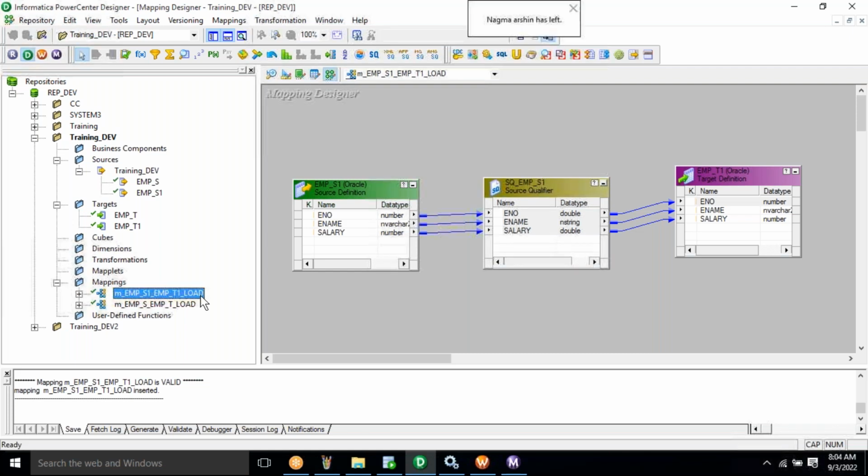Got it? So during the practice, if you don't understand, then again watch the recording. Still, if you don't understand, you can call me or you can ping me in WhatsApp. I'll be able to help you. You should complete all the 5 mappings. Then only the next class will be easy to understand.